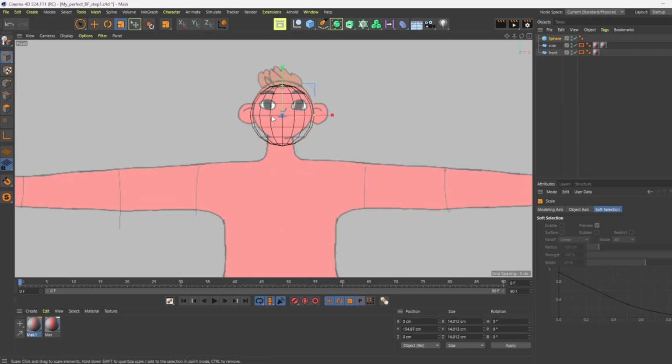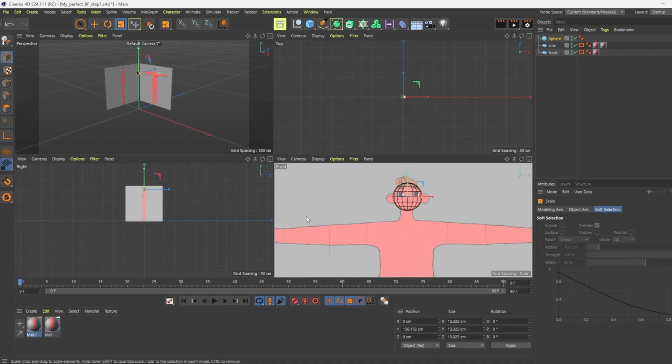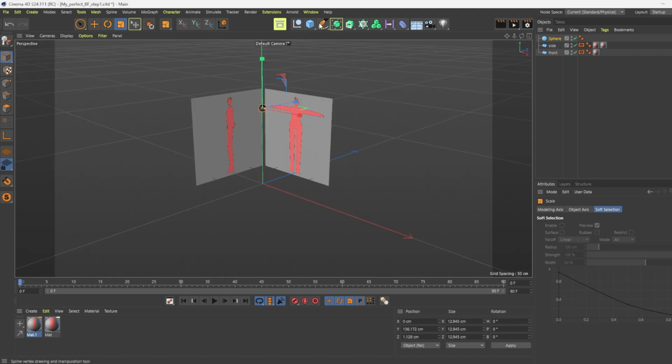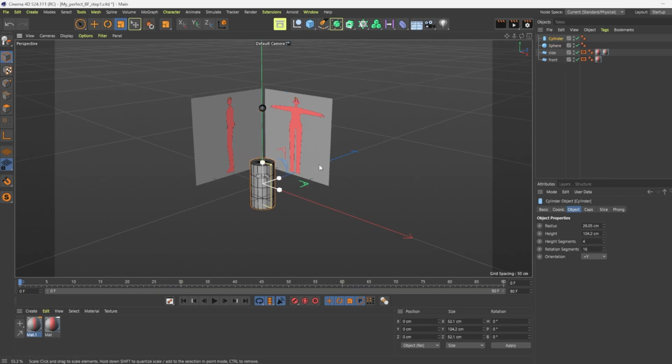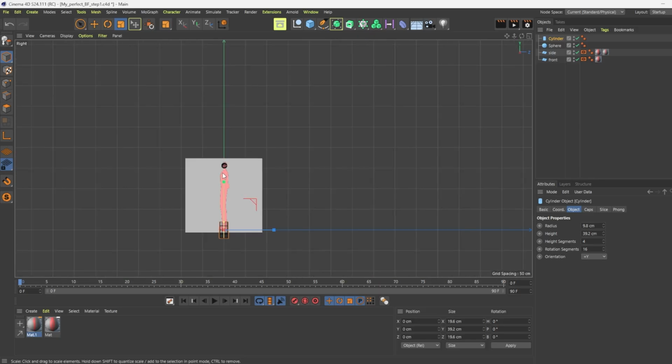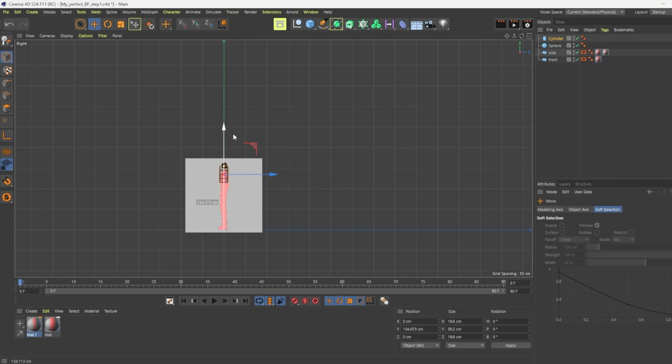Switch to the right view and fine-tune the placement to match your side reference. While doing this, it's helpful to toggle between different shading modes. This lets you see your reference images through the geometry more clearly. Now let's move on to the neck. Add a cylinder to the scene. Using the Move and Scale tools, place it where the neck should be and adjust its proportions.